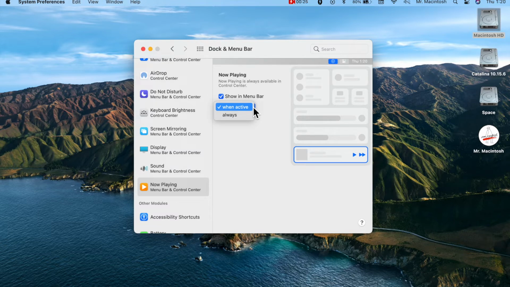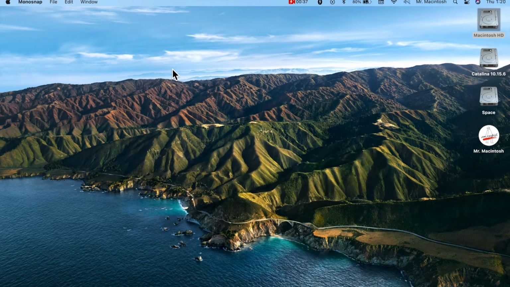Obviously always you keep this new play button, the Now Playing, always up there, and then when active is only when you have an audio or video source active, otherwise it disappears. So we'll just leave that as when active for now. We'll close this out, and for the demo I've got four different sources for us to test out here.